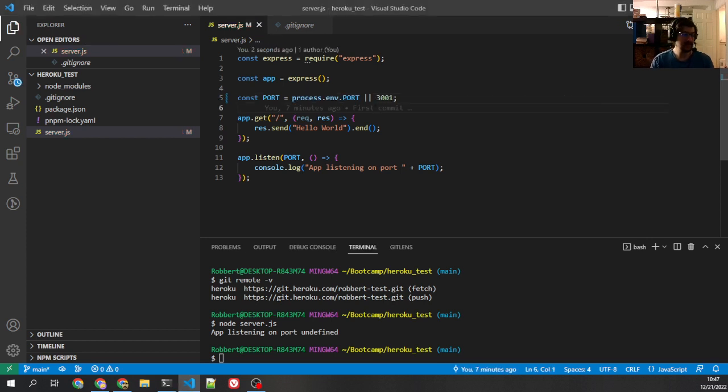Why do I do that? Well, I do that because it's kind of useful to have my own local thing, and on local environments I don't have a port. And I don't necessarily want to have to put one in my process env. So I can say, okay, process env port. If there is a port existing in the process environment, then use that. Otherwise, fall back to 3001.